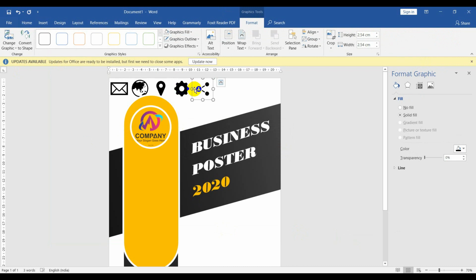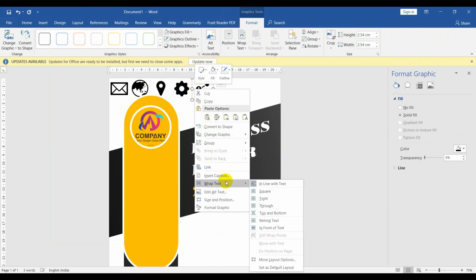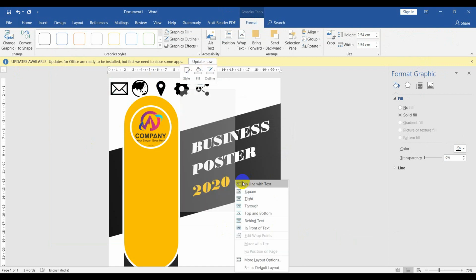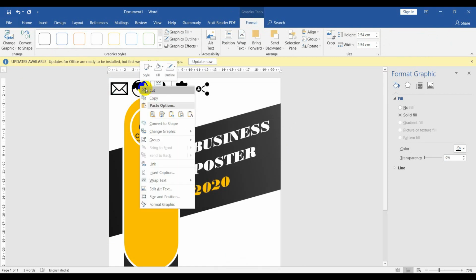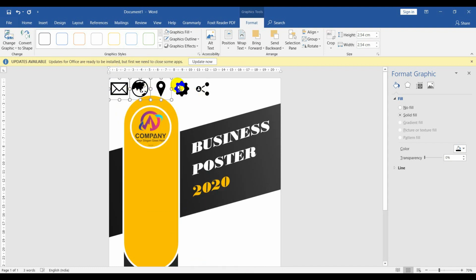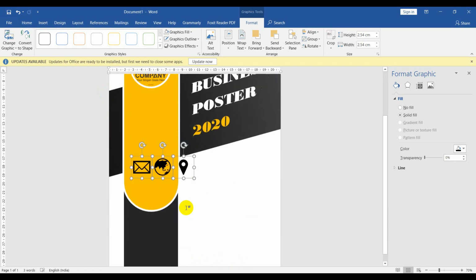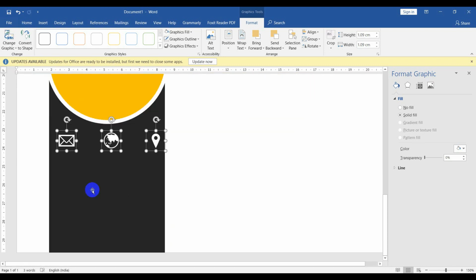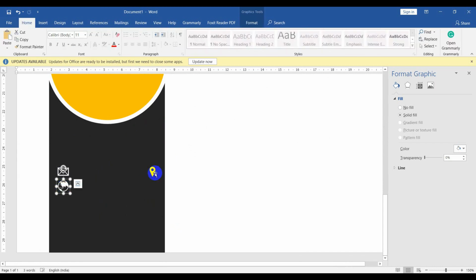Right click on the icon and change its layout to in front of the text. Do the same with all the icons. Now select first three icons and change its color to white. Now resize the icons and place over here. Now adjust all of them and properly placed into the position.